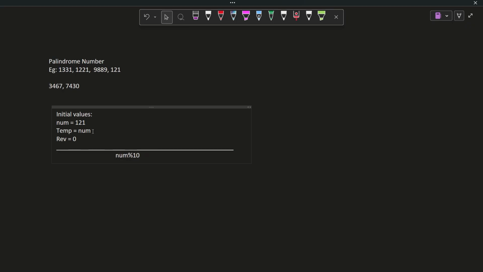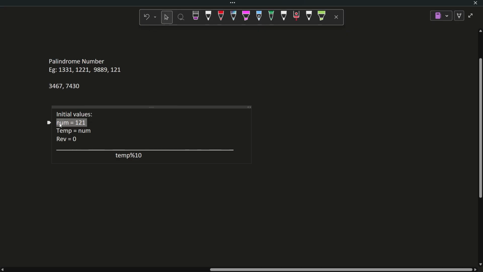It will provide a wrong output. Now, no, we have to not touch num. We have to touch temp. So we are storing num in temp and we are calculating with temp so that the num variable remains the same, and it would be useful while comparing the calculated value. For this purpose, we have created a temporary variable called temp.